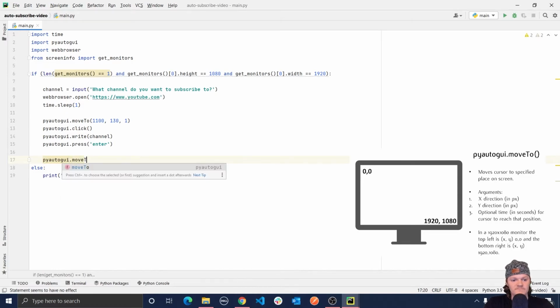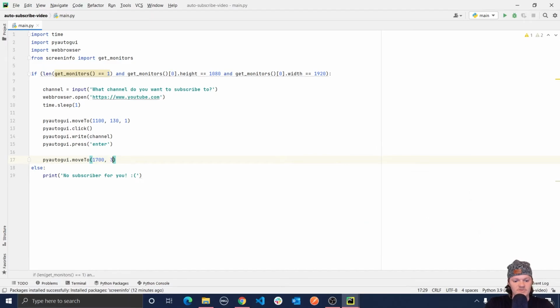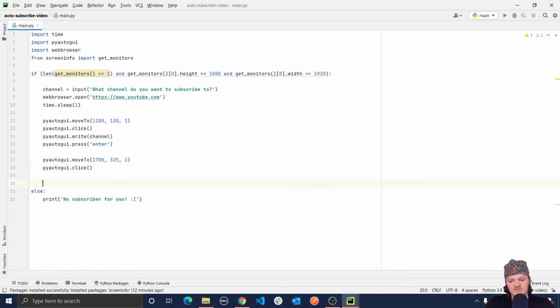You do .moveTo. We're doing 1700 in the X direction and 325 in the Y direction over a span of 1 second. And then we want to click the subscribe button. And that's just done with the click method like this. However, I also think we should click on the notification bell. So not just subscribe, but we should also click notifications so we get notified when they make a new video or something. So what we need to do is move again.